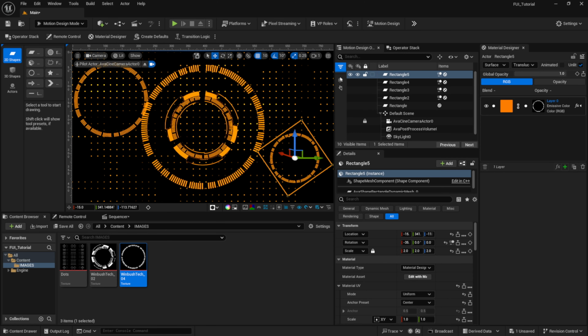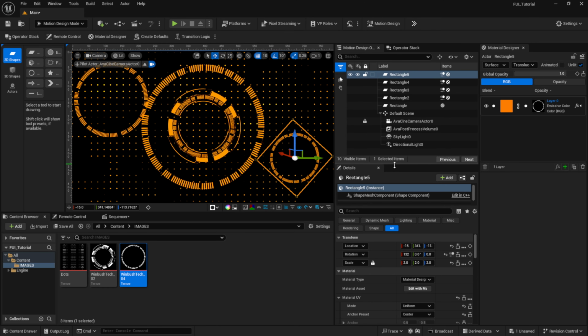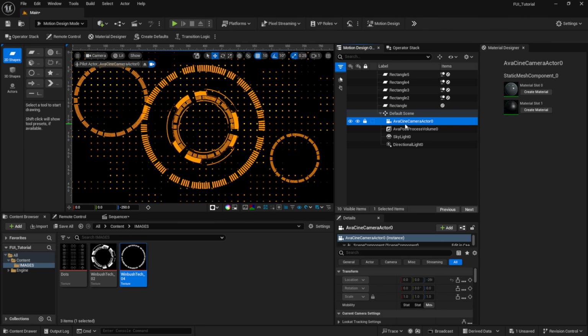But that's not all. We can also use it on a camera just to add a little bit of wiggle to it to make it really feel like it's coming to life. So in order to do that, under my motion design outliner, let's scroll this down a little bit until we can see our camera.